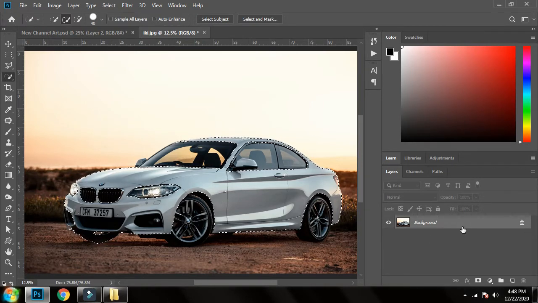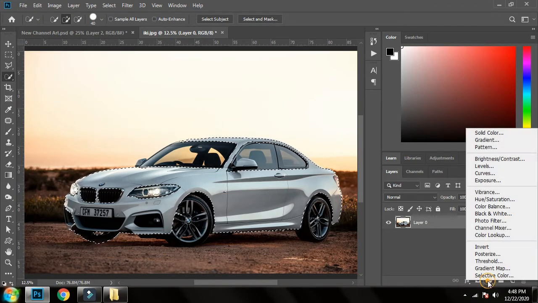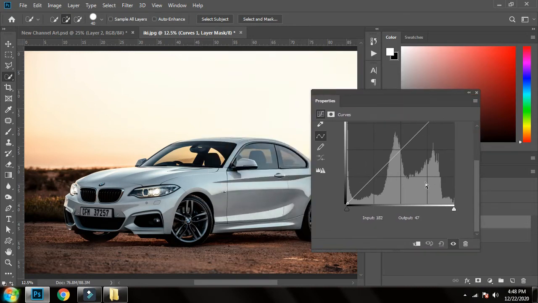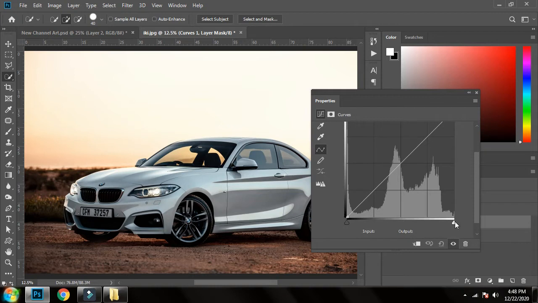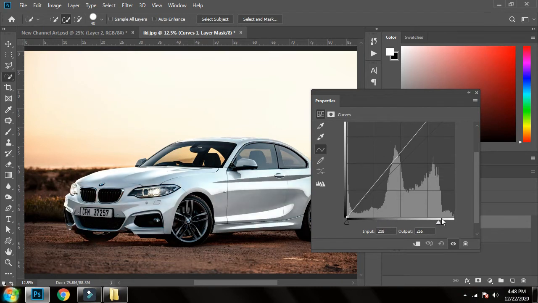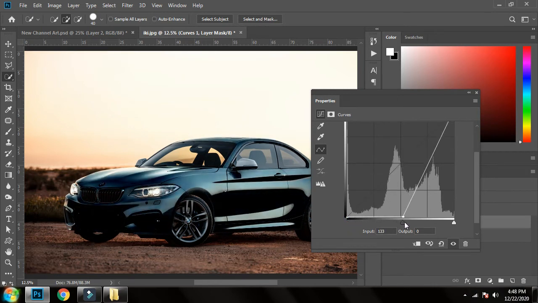And for that, first of all, I will unlock the layer, and now I will click on this circle option, which is fourth from the left on the bottom right corner, and now I will click on curves. Here you can see I have two anchor points on the bottom and one there. So as you can see, if I move this anchor point to the left side, the object gets brighter. Inversely, if I move this black pointer to the right side, the object will get darker. And you can see my car is looking black now.